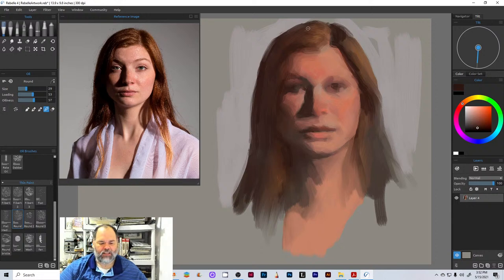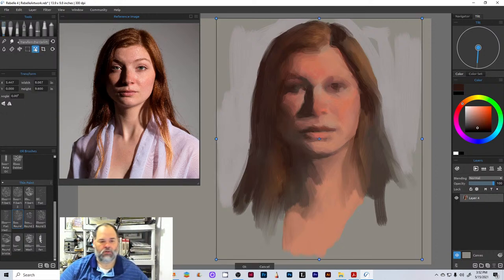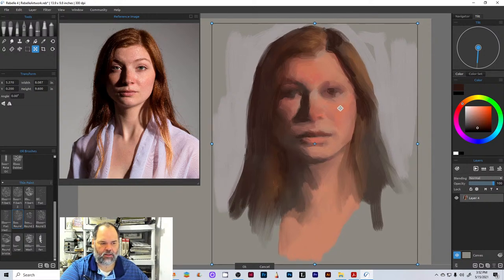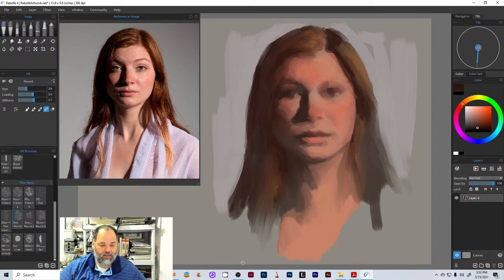Okay, one of the things that I could do here now is that, see that the top of her head is really too high up here and I can't get into anything if I want to make any changes up there. So I'm going to just move it down a little bit, just a tad, and move it over, and just hit OK. And that's something that you can't do in traditional art.